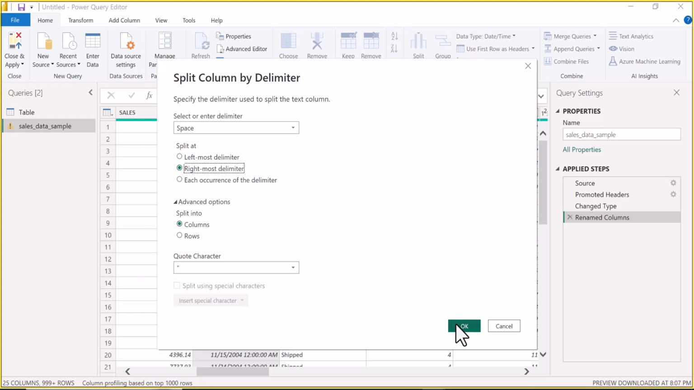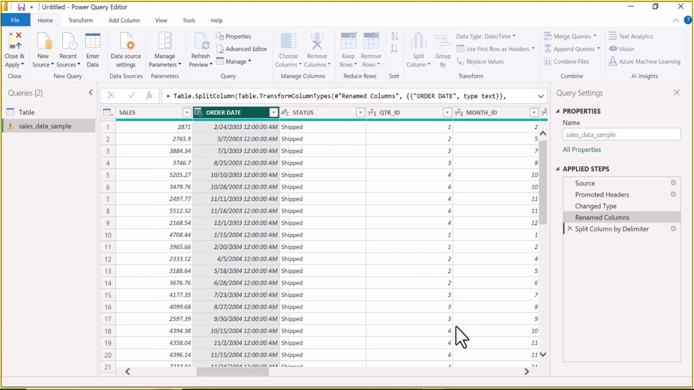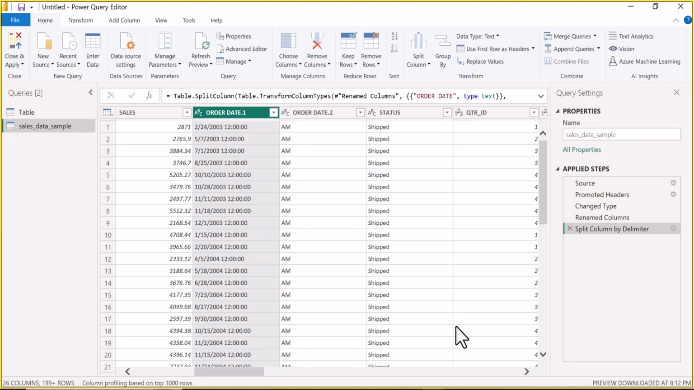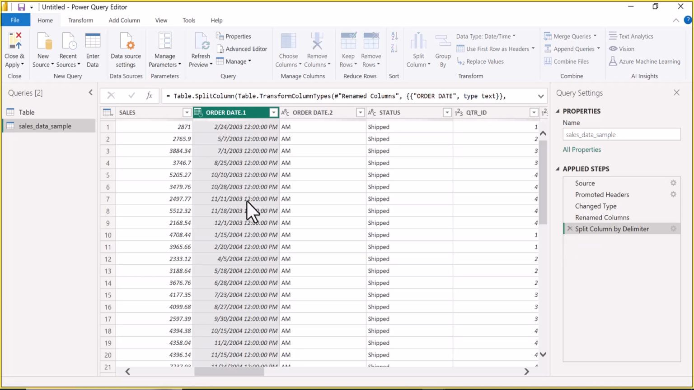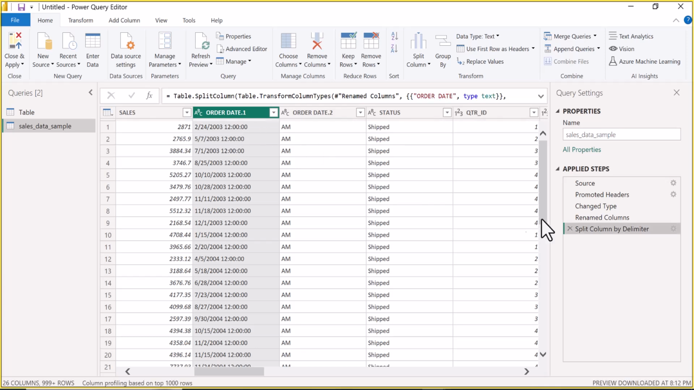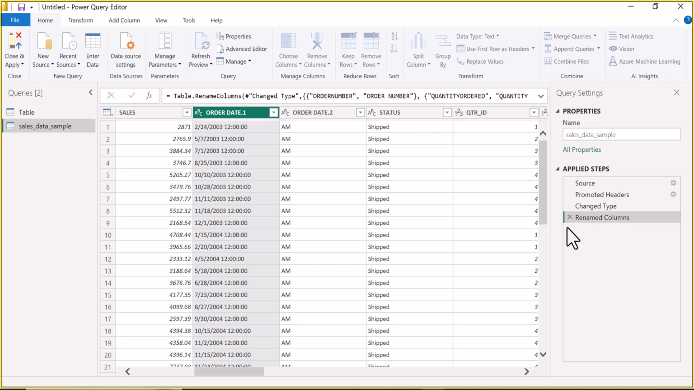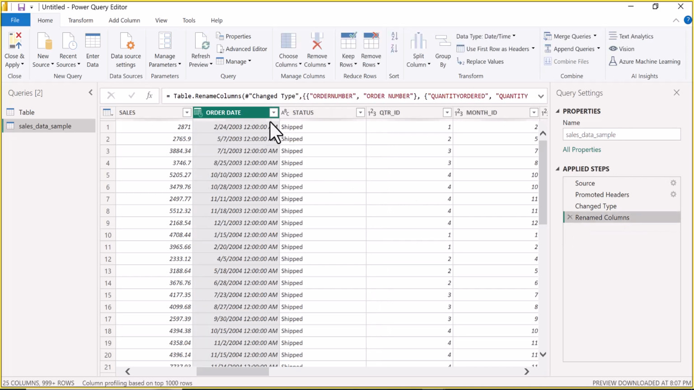Let's see what we have. Bravo. Okay, you see, now we have AM, we have PM. I'm not satisfied with this, so I will cancel from this Changed Type 1. I'll cancel it. Let me split column by delimiter. Let me cancel this too. So let me see what we have here.